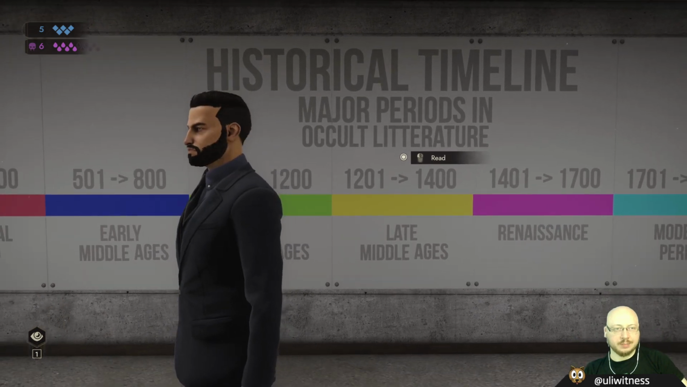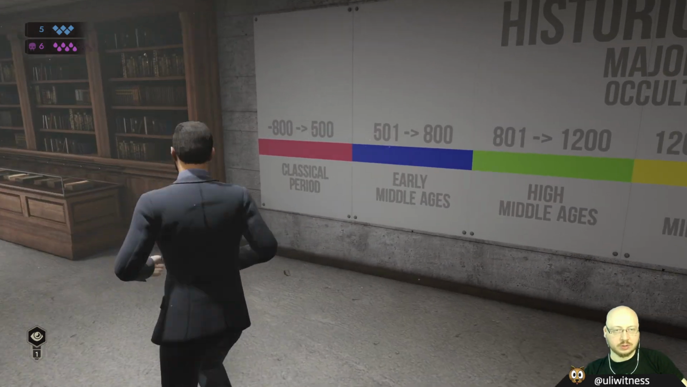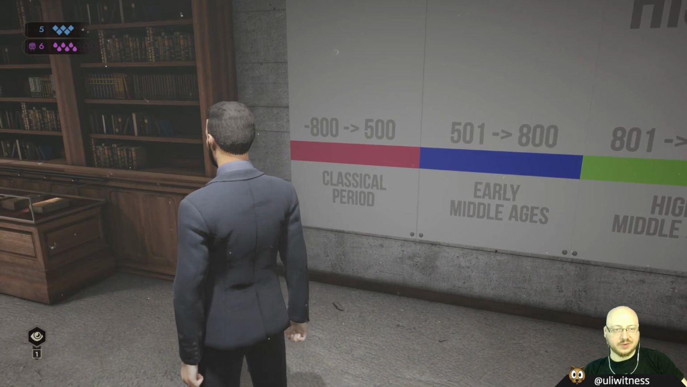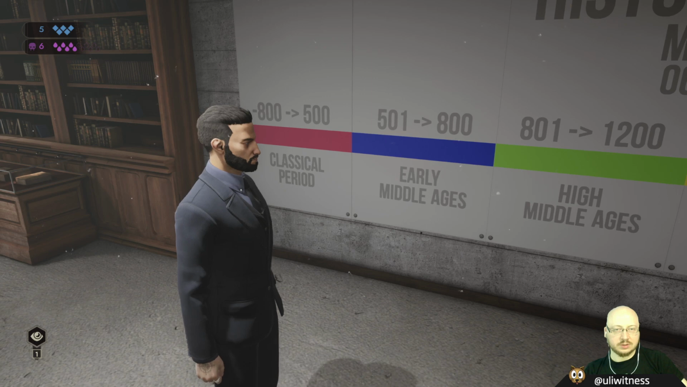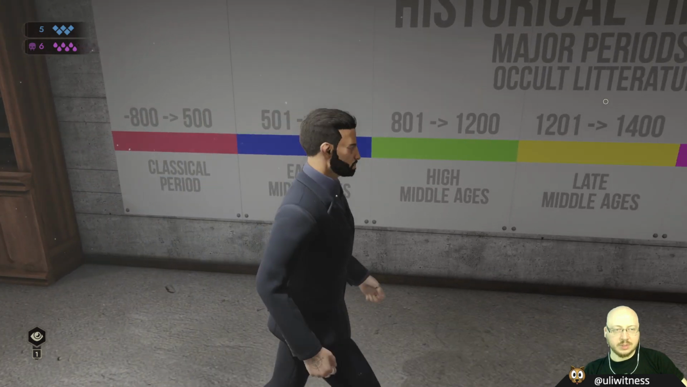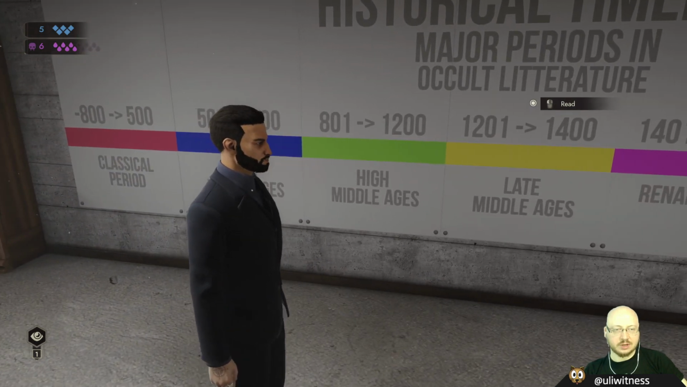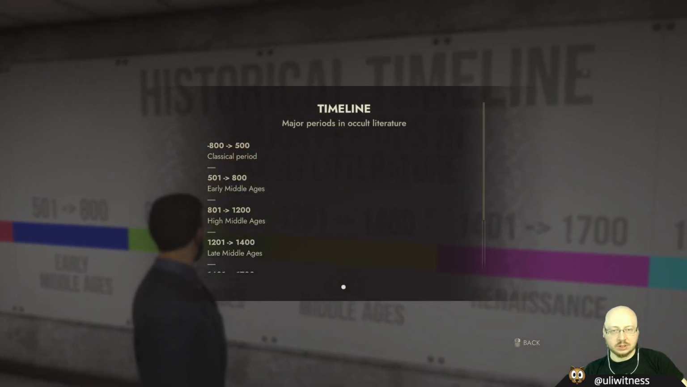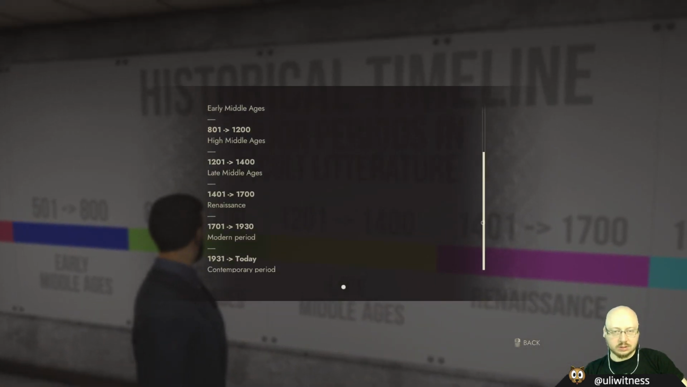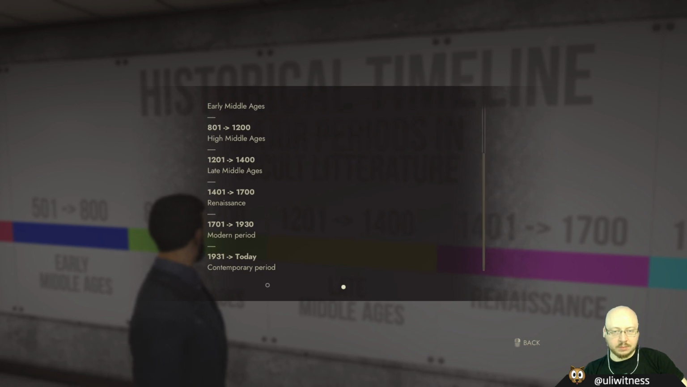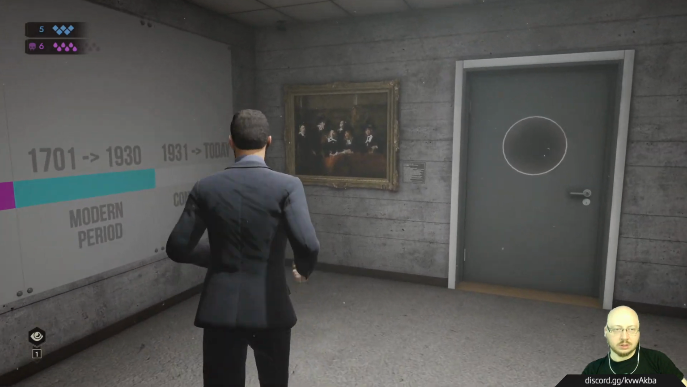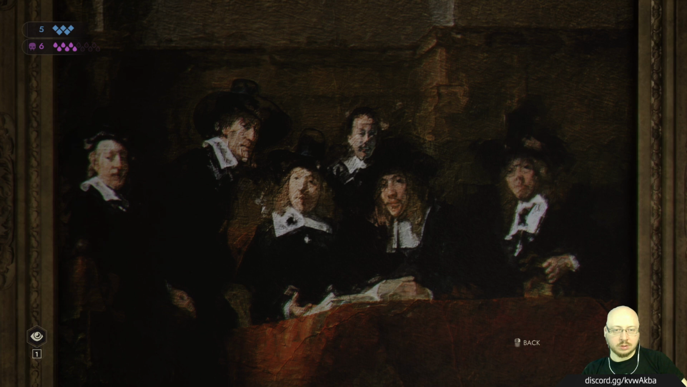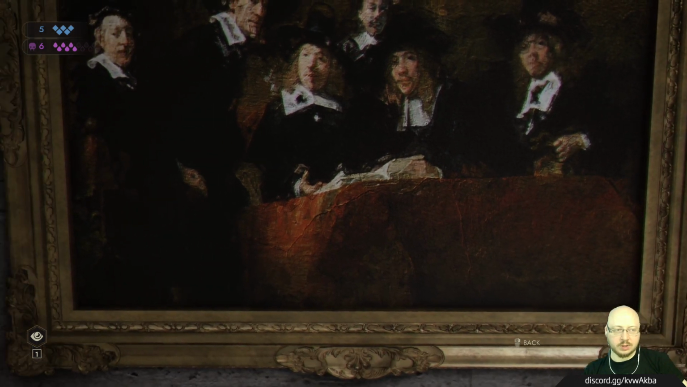Historical timeline, major periods in occult literature. -800 to 500, classical period. 501 to 800, early Middle Ages. 800 to 1200, high Middle Ages. Modern period to 1930, 1931 to today, contemporary period. Not sure what this is supposed to help with.